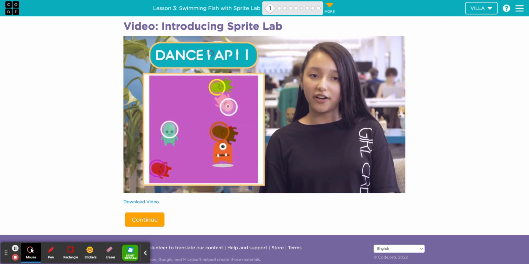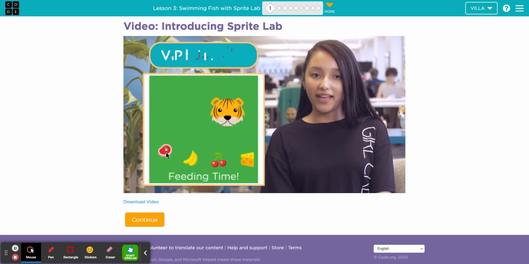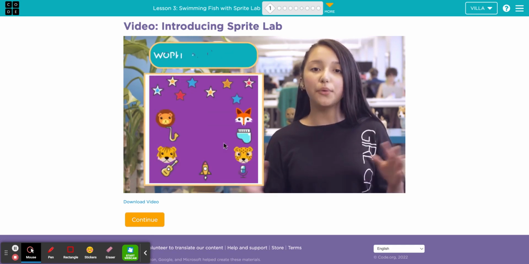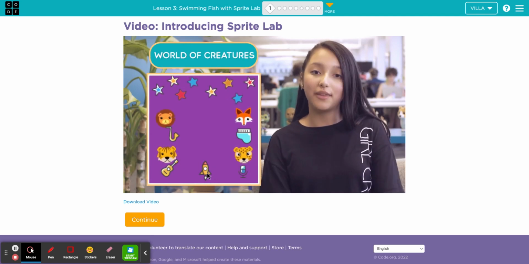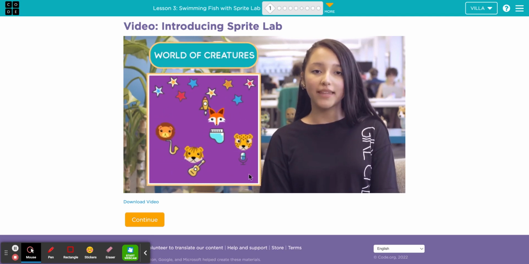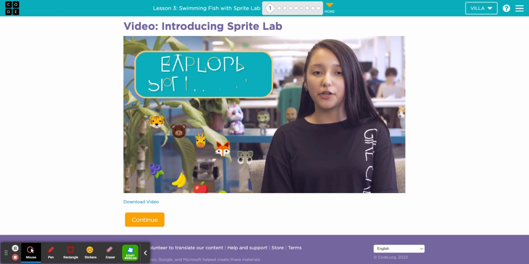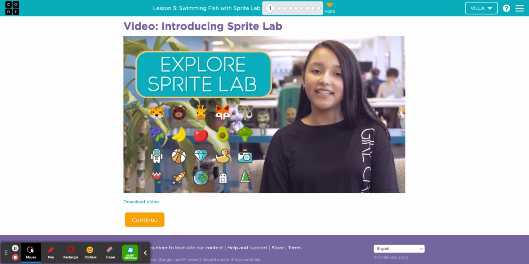You can create a dance party, a virtual pet, or an entire world of creatures that do whatever you tell them to. Now you can spend some time exploring Sprite Lab and see where your imagination leads you.